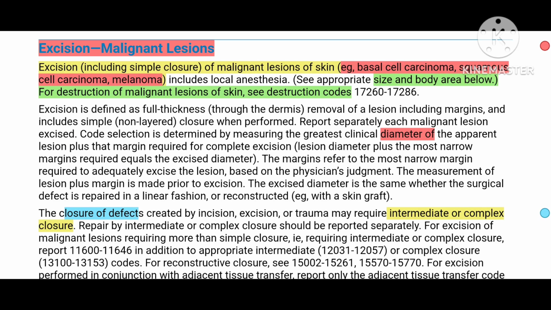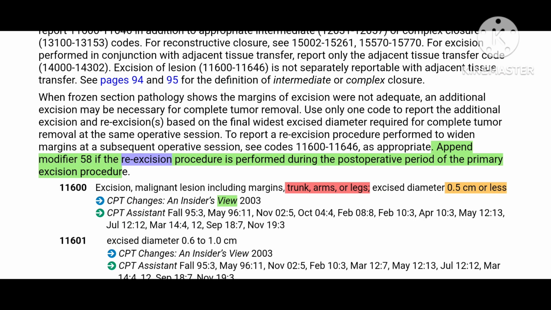Next we are moving to excision of malignant lesions. Malignant lesions, as I said before, are cancerous. The cancerous conditions which can affect the skin are basal cell carcinoma, squamous cell carcinoma and melanoma. And apart from this, sometimes in the questions they might give lesions with positive margins, that is also considered as malignant lesion. And the same guidelines for benign lesions are applicable here also.